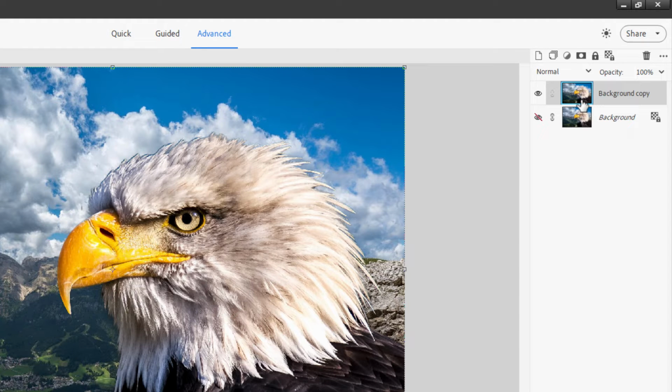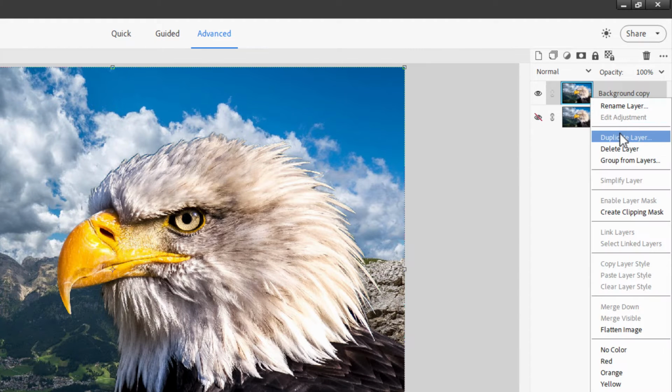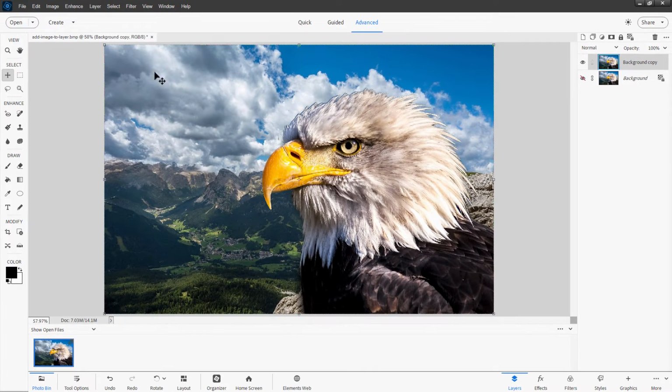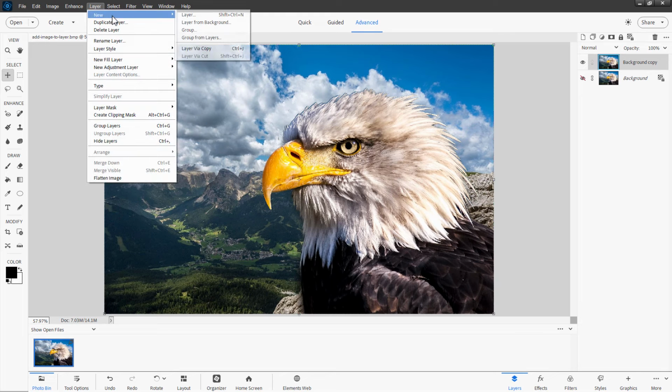So that's one way to add a new layer. Right-click and duplicate. You can also add in new blank layers by clicking on this button right here. This is the New Layer button. Or going up here to the Layer menu and coming down to New. Right there, we can duplicate here as well. And you can make a new layer or a layer from background.